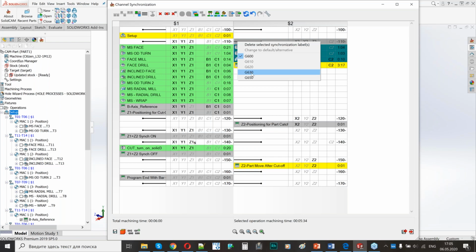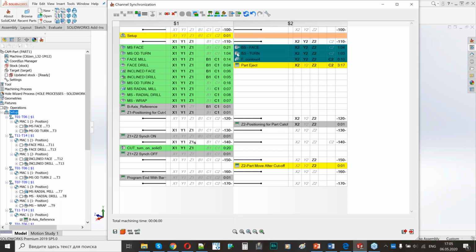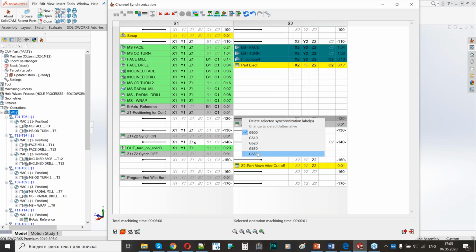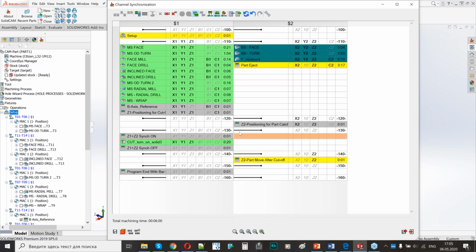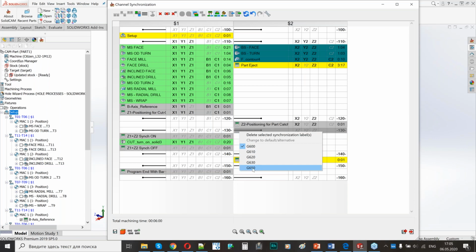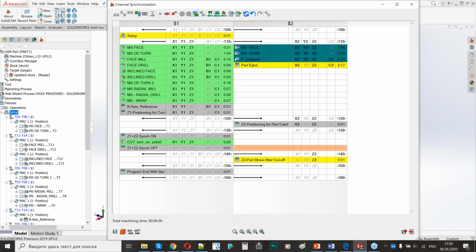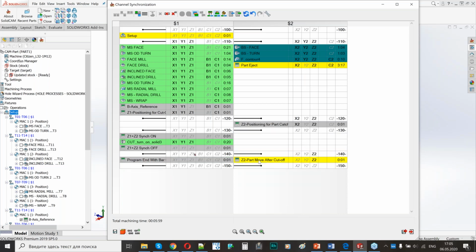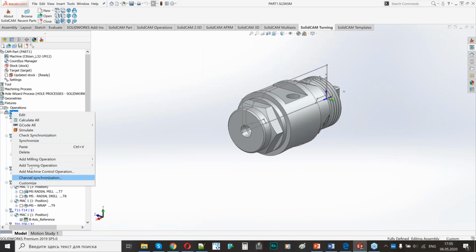For this purpose, there is a special code, a special pattern, 630. It should be put here, but for part transfer, I still need my G650. I will delete this synchronization waiting mark again, and here is G600. So this is what will happen on the machine. That's all, very simple. I will save that, and now I will go to my simulation again.